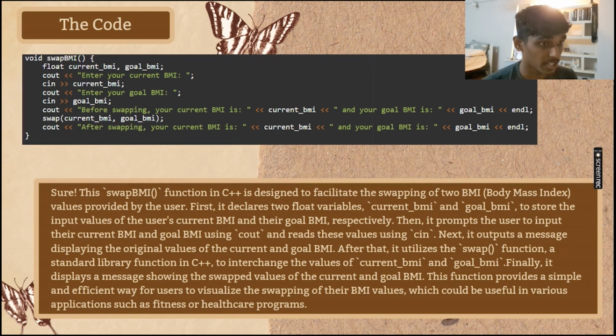This swap BMI function in C++ is designed to facilitate the swapping of two BMI, body mass index, values provided by the user. First, it declares two float variables, current_BMI and goal_BMI, to store the input values of the user's current BMI and their goal BMI, respectively. Then it prompts the user to input their current BMI and goal BMI using cout and reads these values using cin. Next, it outputs a message displaying the original values of the current and goal BMI.